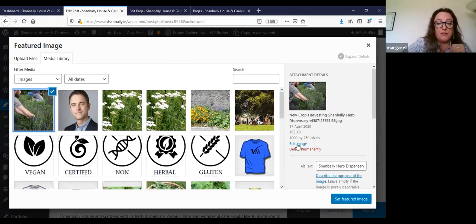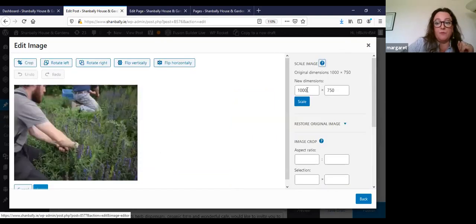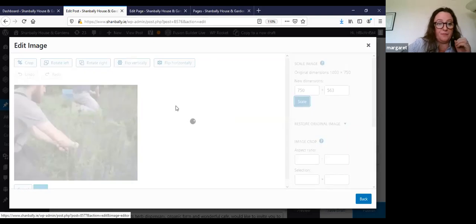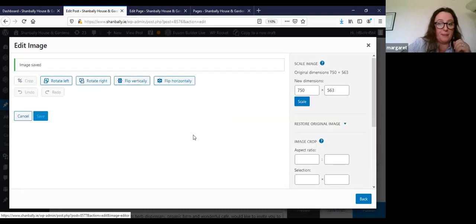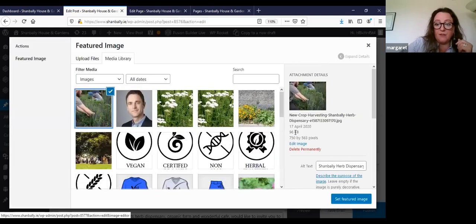So what you can do is you can actually edit the image, and you can reduce it down to, say, 750 in width. And scale. Okay, and you go back, and you'll see now it's down to 96 KB, which is perfect. It's small, it's not going to take long to load.